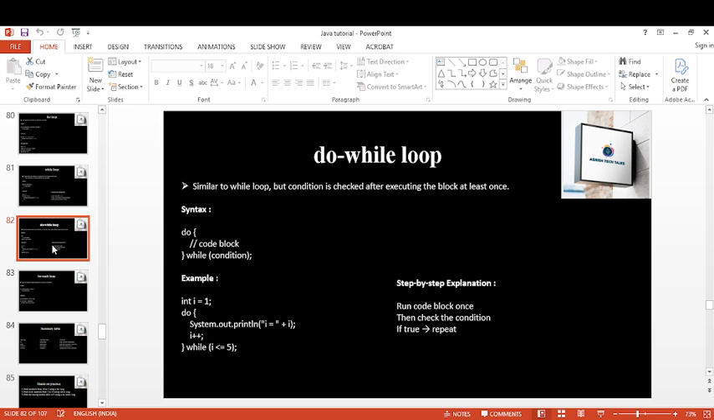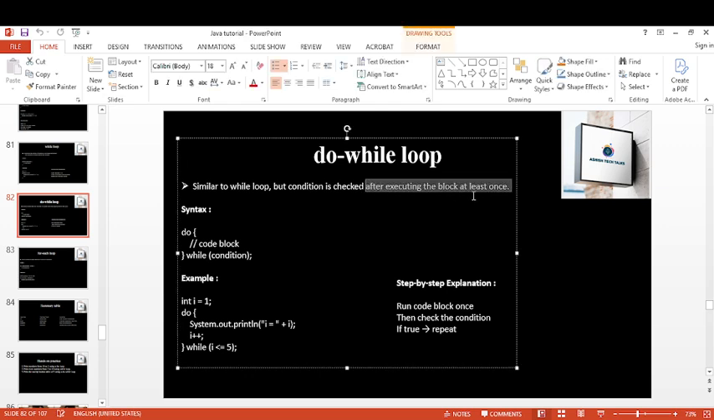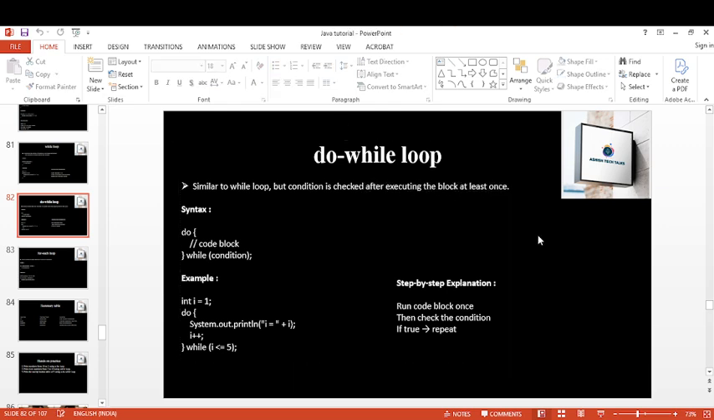Next, moving on to the do while loop. A do while loop is similar to a while loop, but the condition is checked after executing the block at least once. It is also the same as the while loop, but here it checks the condition after executing the block of code at least once. After executing the block once, it will check the condition.